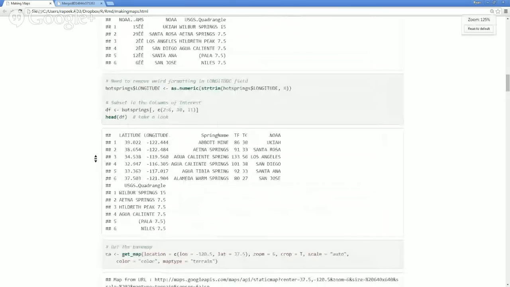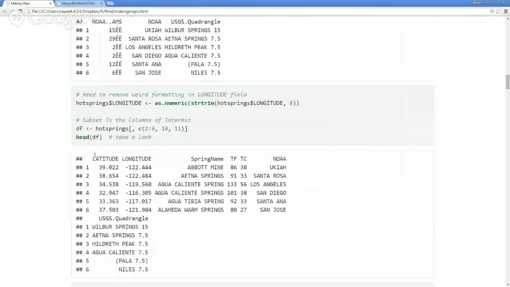Is it possible to zoom in at all? I don't know. Control plus. There we go. Great. Is that easier? Yeah.